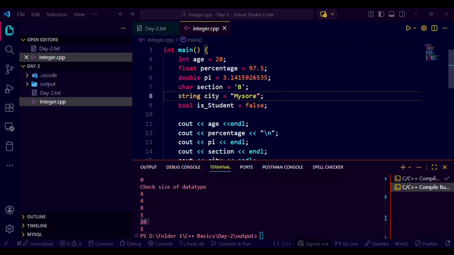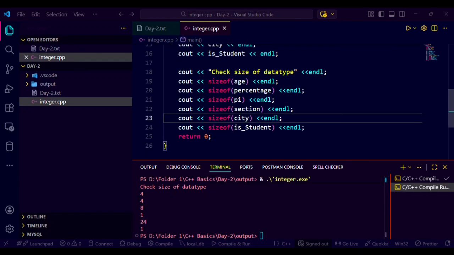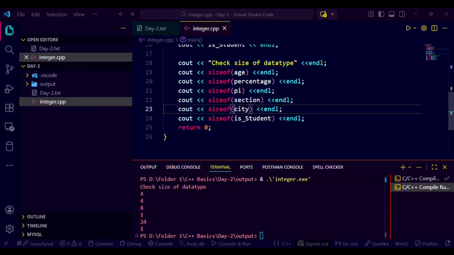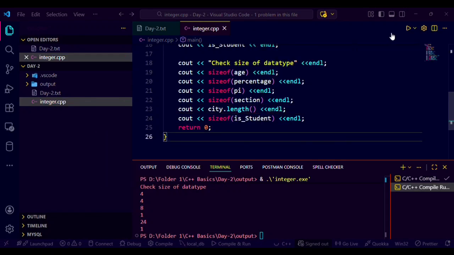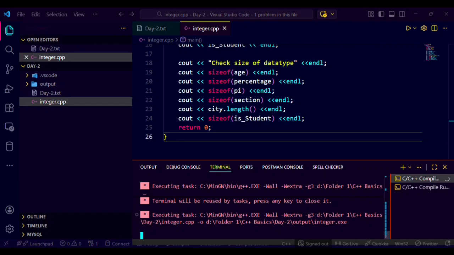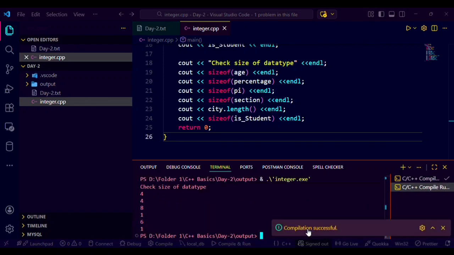String is dynamic, it takes a single character as 1 byte. Now here Mysore must take 6 bytes of memory, but here it's taking 24 bytes. In this case, the sizeof operator does not give the size of the variable. In this case, we need to use another method called length. So I'm quickly giving here city.length. So now let's check the output. See, we have got 6 bytes.